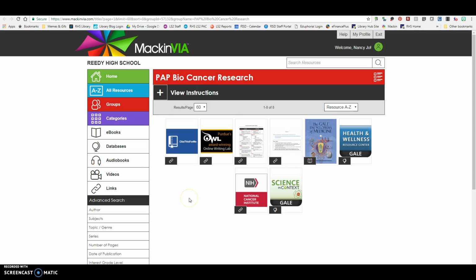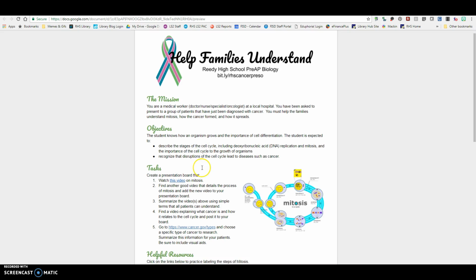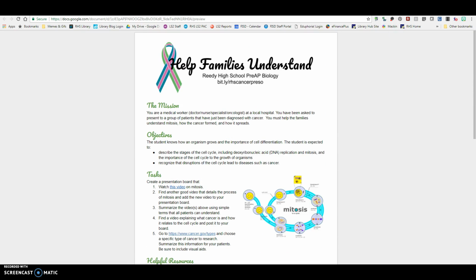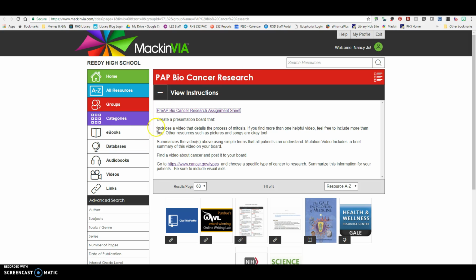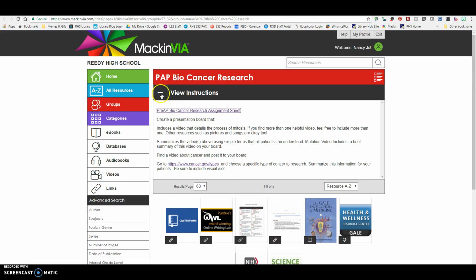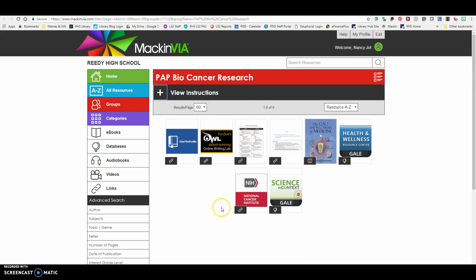To log into Mac and VIA, make sure you put Reedy as your school, your 6-digit student ID as your login, and your 8-digit birthday as your password. Up here in the instructions, I have the assignment sheet with all the links and resources for this project, and then here you're going to create a presentation board with these elements on it. I have all that linked here in the view instructions for you.